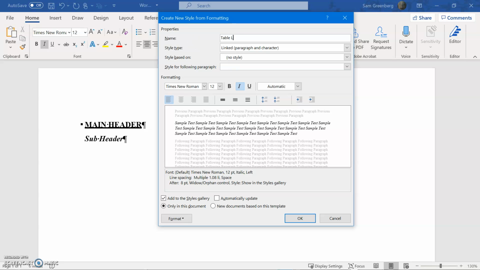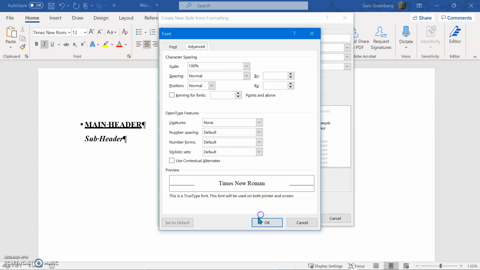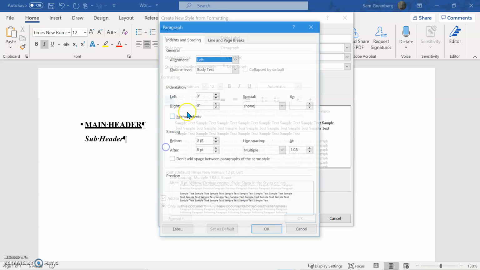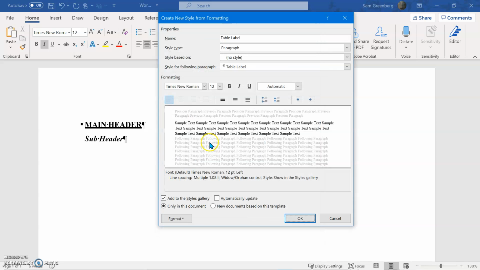Table label. And for this one, actually, for tables, you're going to be a lot more compact. So we're going to go Times New Roman. And we're just going to stay regular here because that's all you need to do for a table label. And we're actually going to go no size after it either because tables are going to need to be a little more compact.